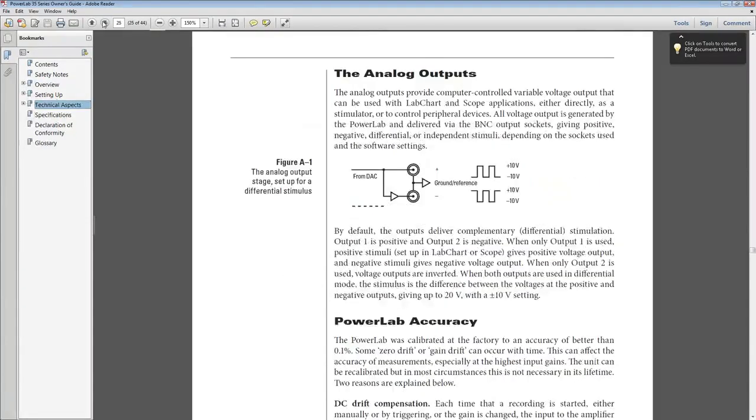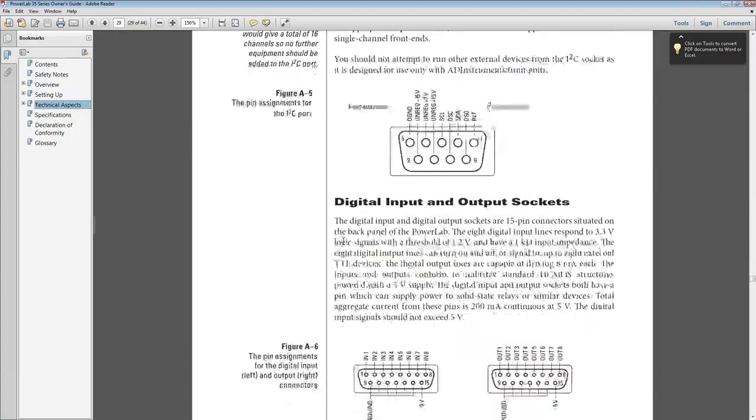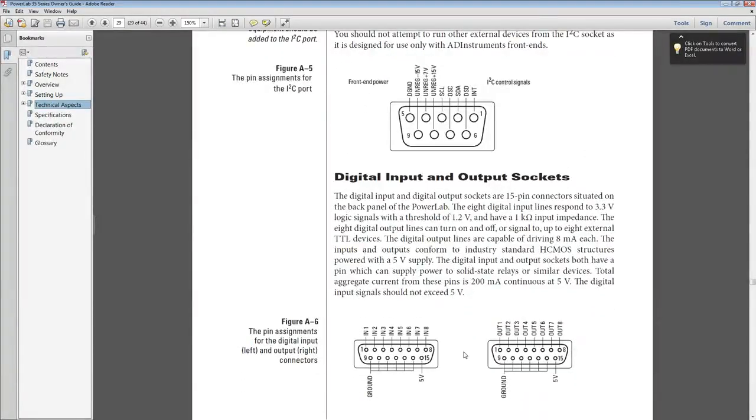And here are the actual pinouts of these. And there are ways for you to access the digital input and output features of the PowerLab. It also explains what the digital input lines require. They respond to a 3.3 volt logic signal, so just basically a little spike with a threshold of 1.2 volts, and their impedance is coming in.